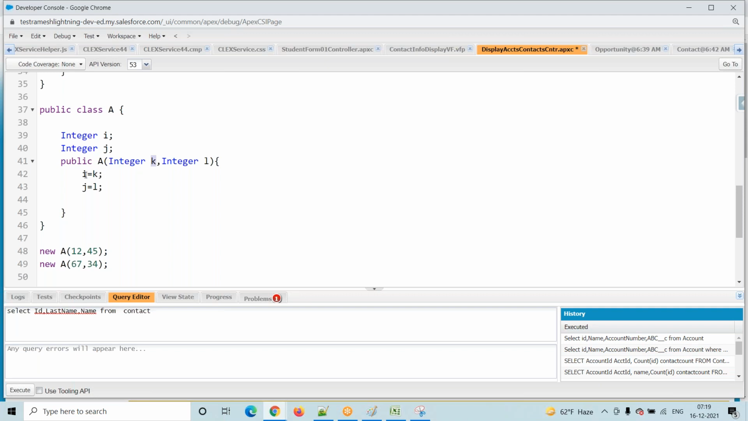It will assign K to I. And L, what will it do? It will assign to J. Whatever is there in L, it will assign to J. Now in J, what is the data? 34. Now in I, what is the data? 67, right? Any questions on this one?